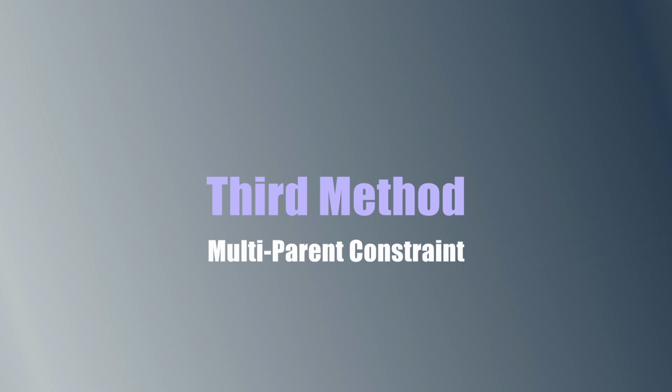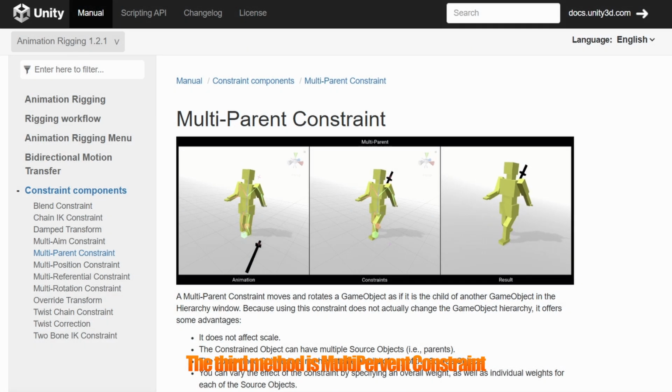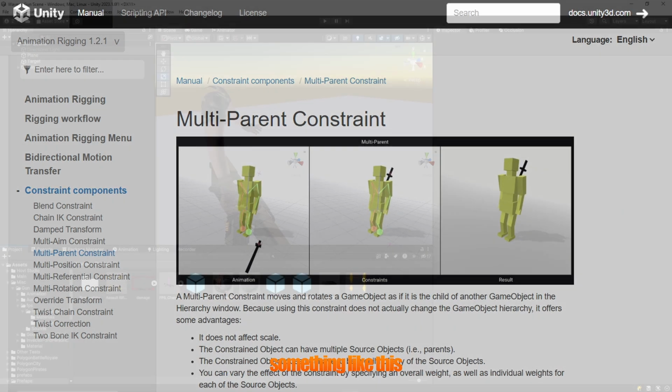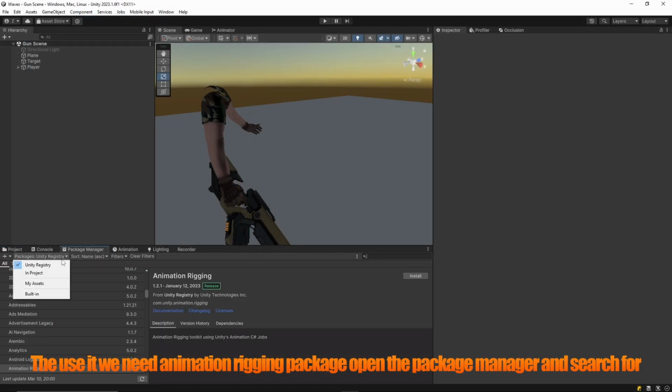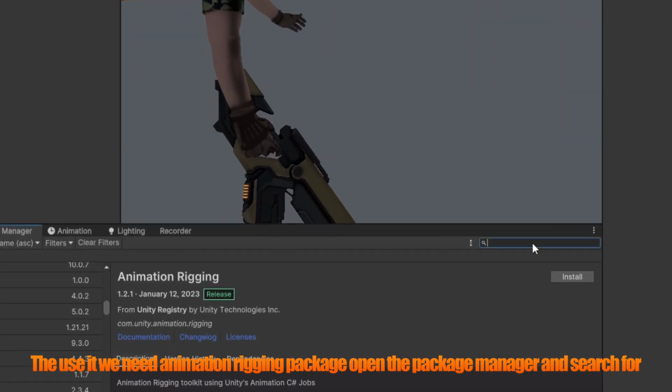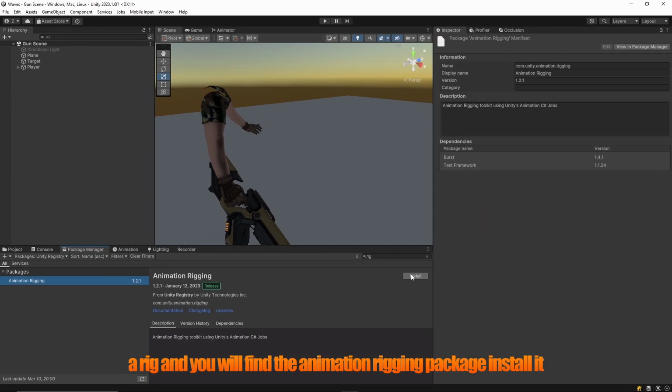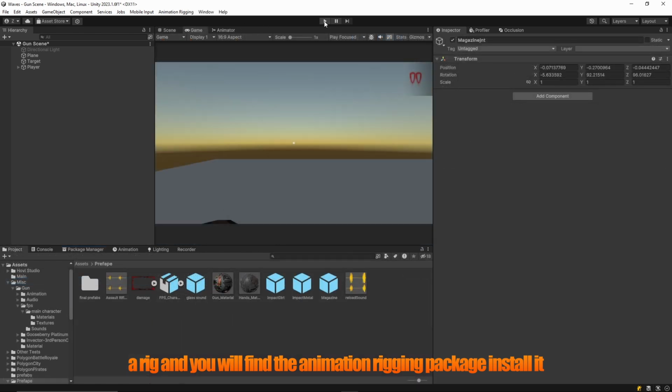The third method is multi-parent constraint. You have one object with multiple parents and you change the weight between them to achieve something like this. To use it, we need the animation rigging package. Open the package manager and search for rig, and you will find the animation rigging package. Install it.